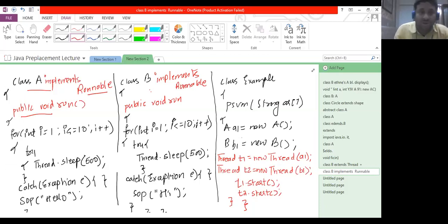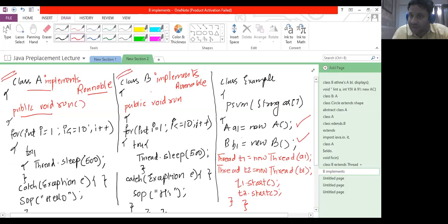So what are we supposed to do if you have a class that implements the Runnable interface? The next step is to create an object of the class implementing Runnable. So class A implements Runnable, I created a class A object. Class B implements Runnable, I created a class B object. Now for these two classes that implement Runnable, we will create corresponding two thread objects. So we have Thread T1 equal to new Thread, and we passed the object of class A that implements Runnable. Thread T2 equal to new Thread, another thread, and we passed the B1 object of the class implementing Runnable.